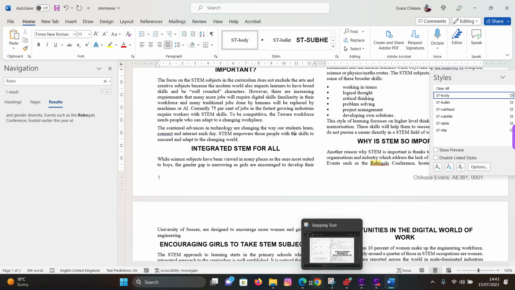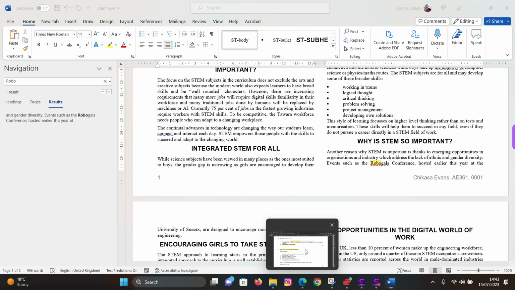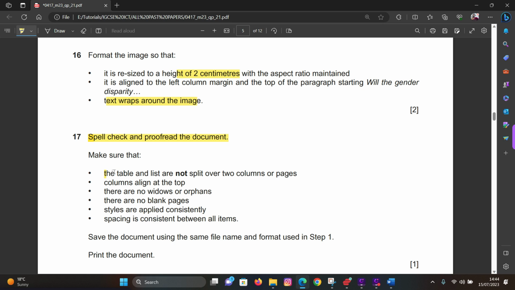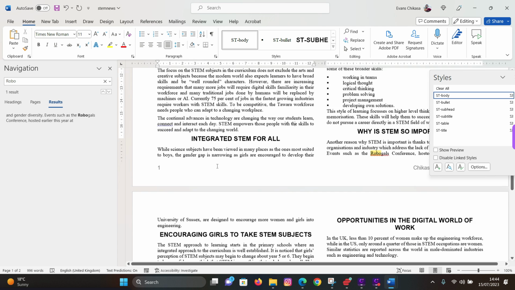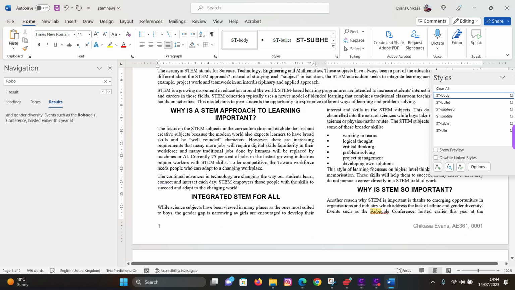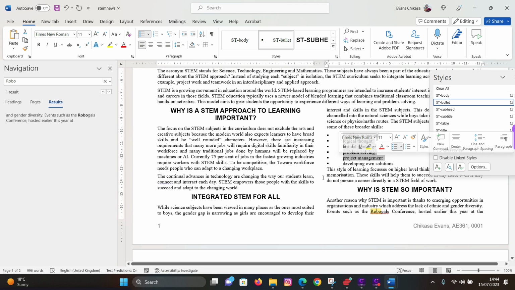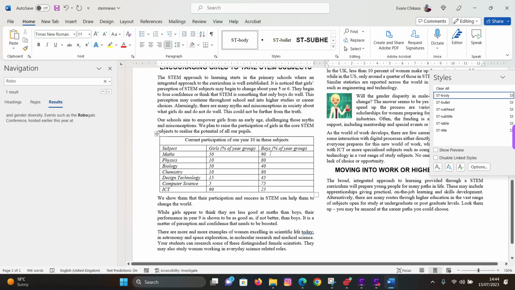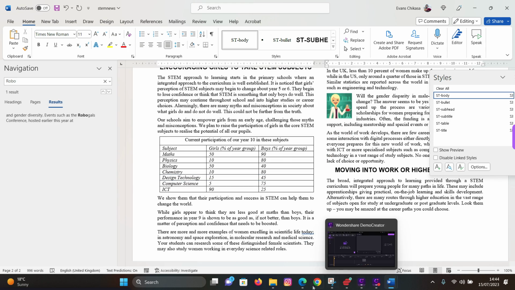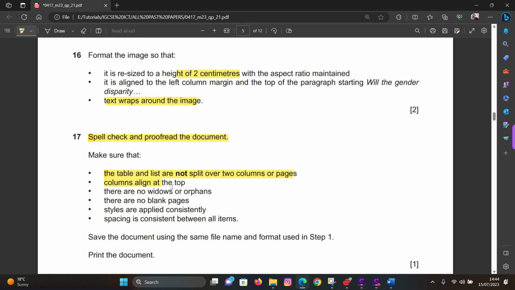Okay, guys, let's go ahead and go to the other part. Make sure that the table and the list are not split over two columns. So just come here, and the list is okay and the table is fine as well. The table is here, I guess it's fine. And let's go for the next one. Columns aligned at the top, that's okay.